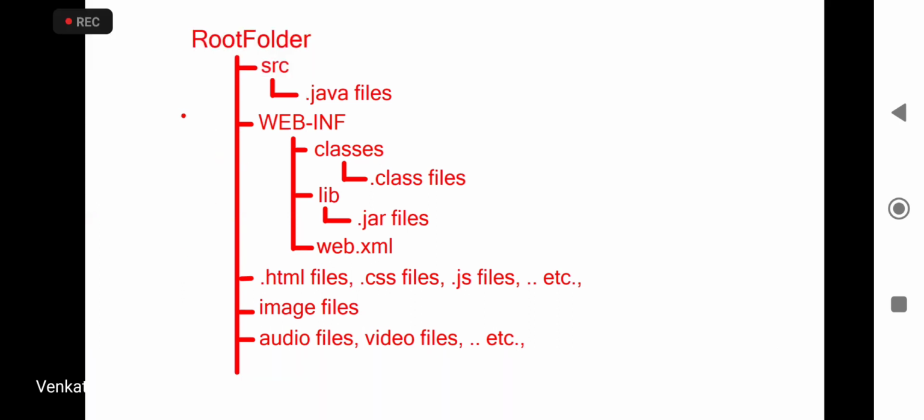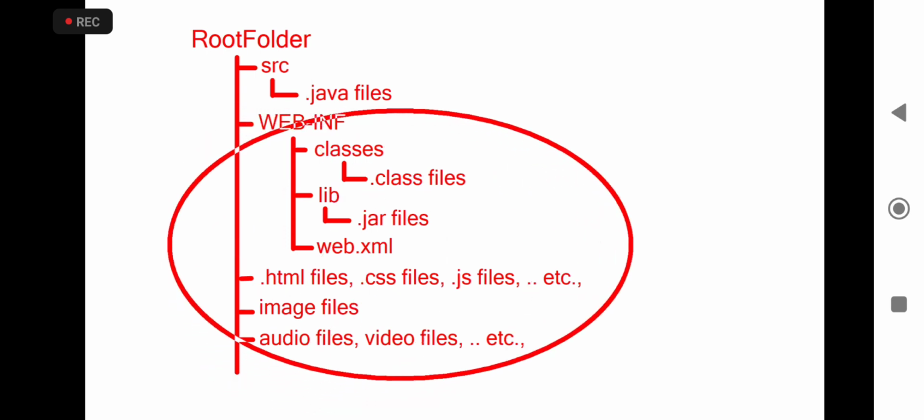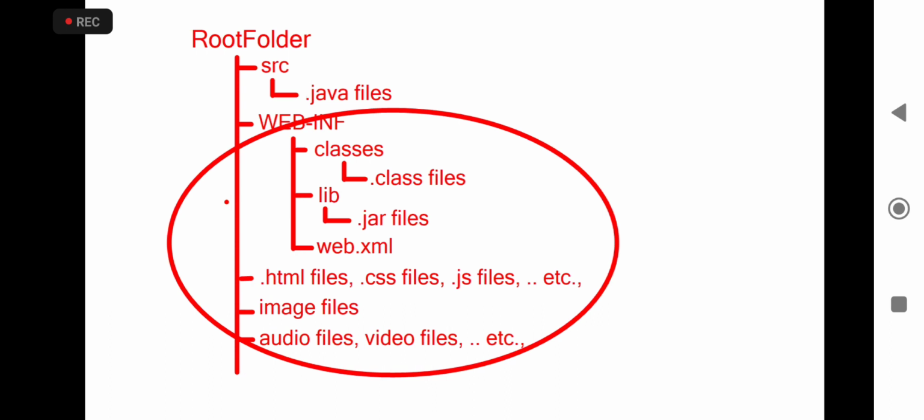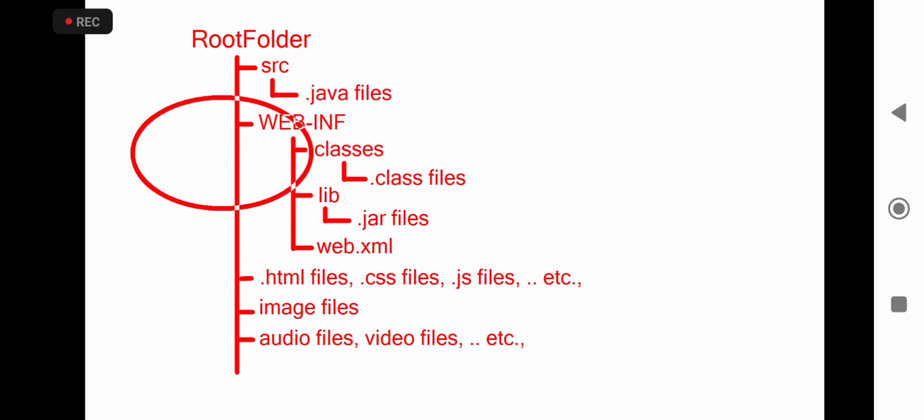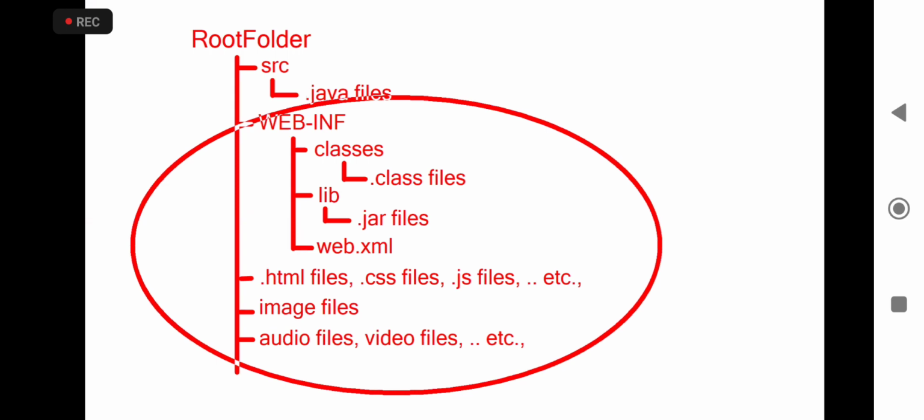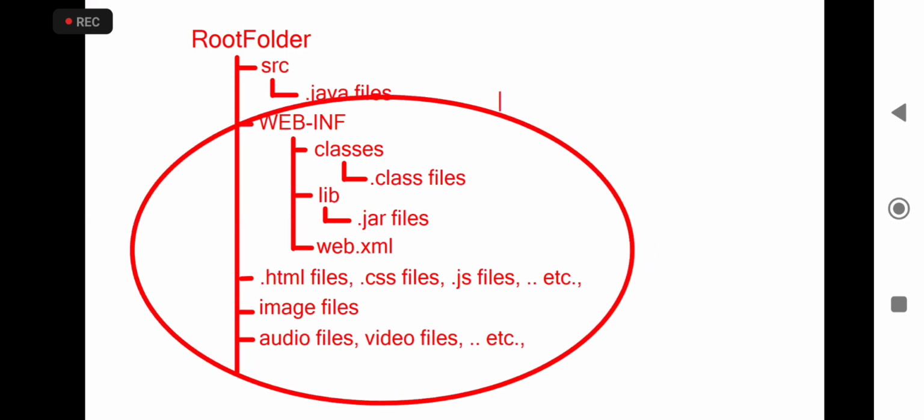After this, you have to create a war file including WEB-INF. This we have to create as a .war file. It is called a web application. Welcome program also requires this structure. Project also requires this structure. So like this you have to create. Write this one.